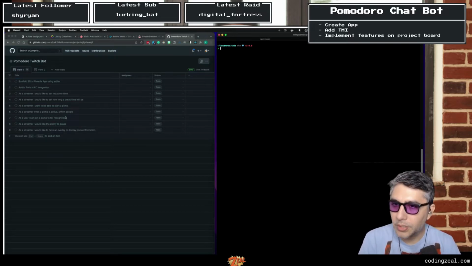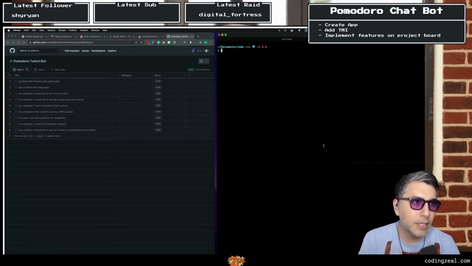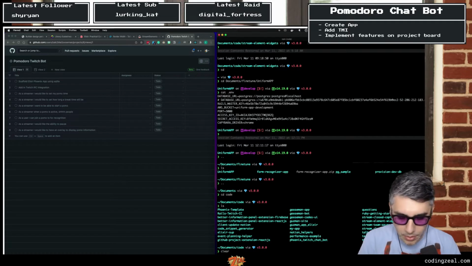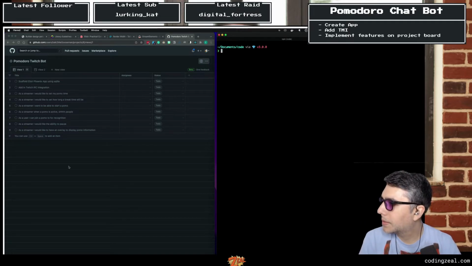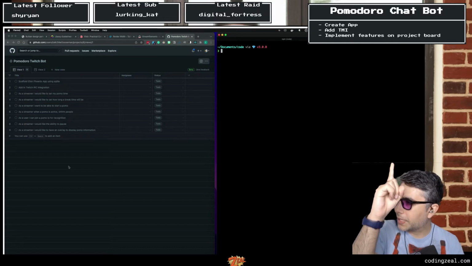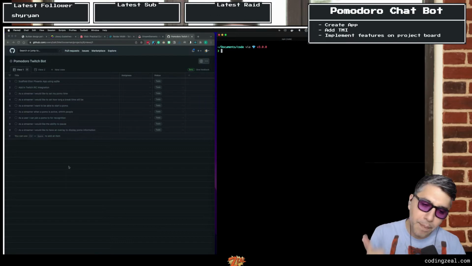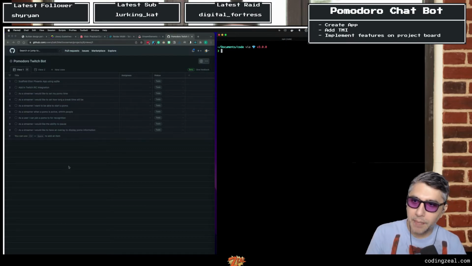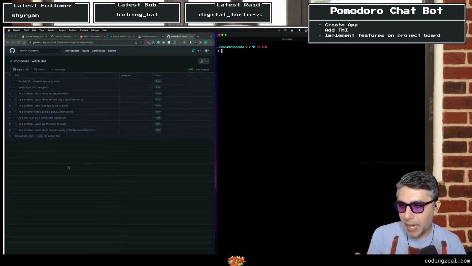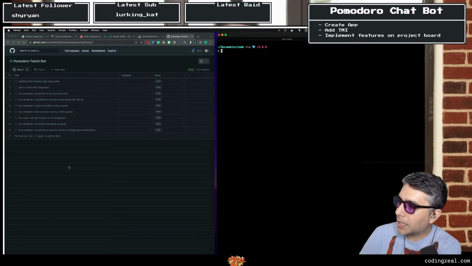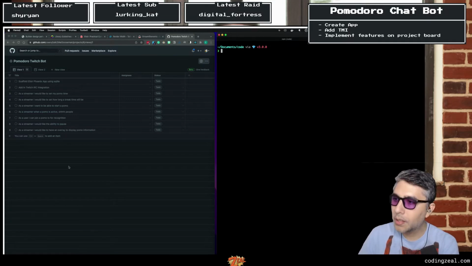The to-do is pretty small, admittedly, but like what the box up above says, we're doing a Pomodoro chatbot. We're going to be creating the app. We're going to be adding TMI basically, which is a library in Elixir to integrate with Twitch chat, and then implementing the features on the project board. That is what's going on.